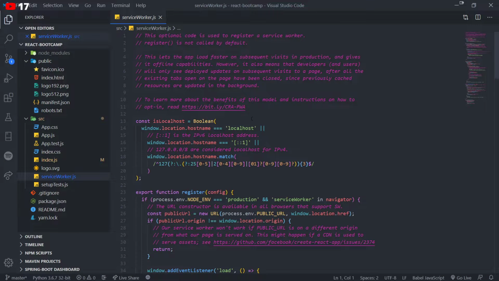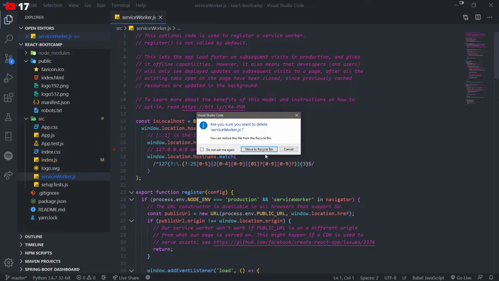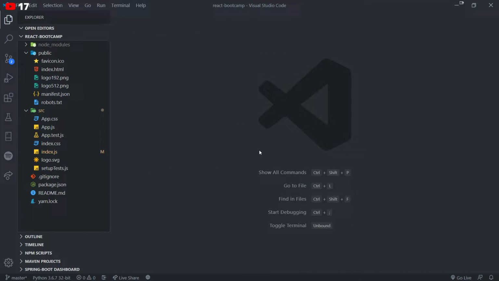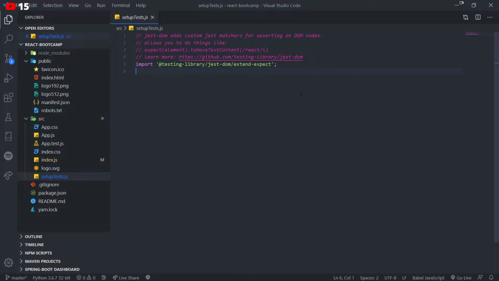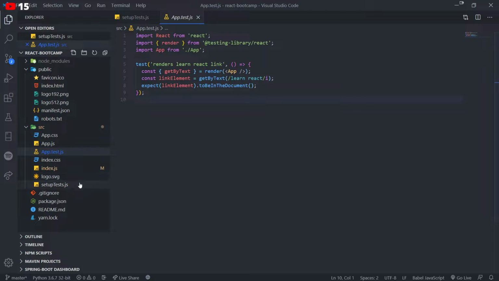All right, so we also have service worker. Again, we don't have to worry about this. We're just going to delete the file. That's for something that's completely out of this whole tutorial. We're going to get into that when we get to the more advanced things. And we also have, like I said, the index.css. We have app.css, so just a CSS file for the app component. And we also have setup test.js, so app.test.js as well as setup test.js.